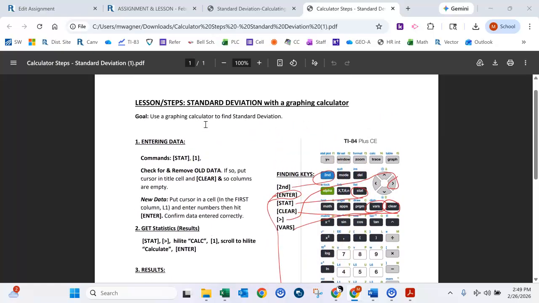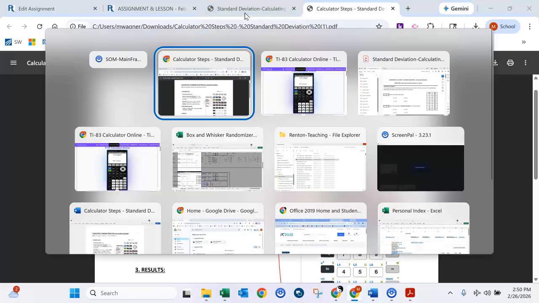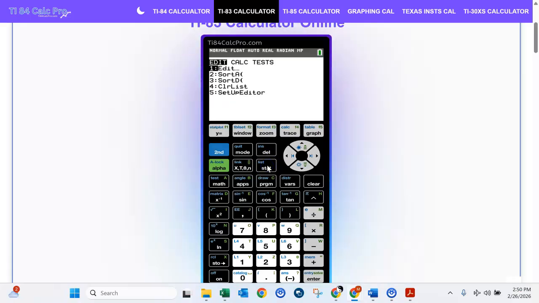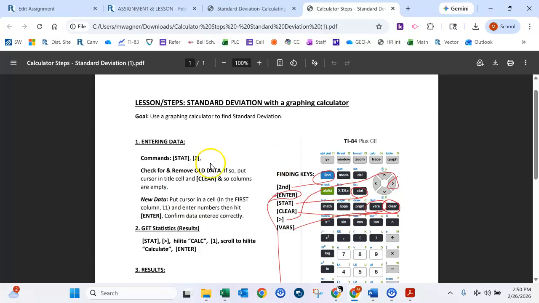So the first thing we have to do is enter the data into our calculator. Here are the commands. You can notice the commands are going to be in these brackets. I put the commands in the brackets. The first thing says to enter the data, you want to hit the button stat. Where's stat? I put the main commands right here and a little line in red that points to where it is so you don't have to spend so much time finding it. Okay, so let me go back to my calculator and toggle over to mine, and I hit stat, and then our steps tell us to hit 1.